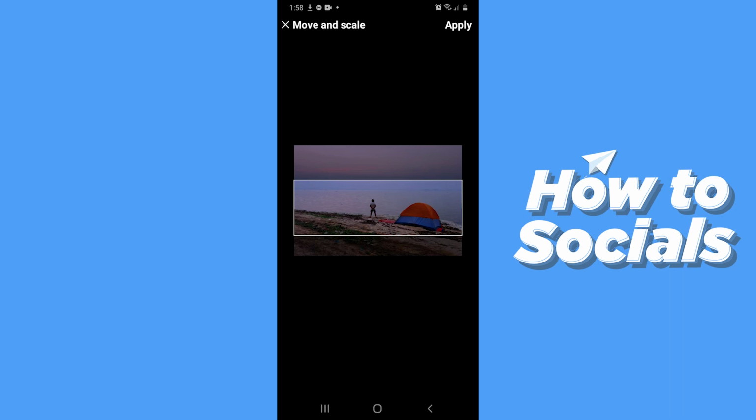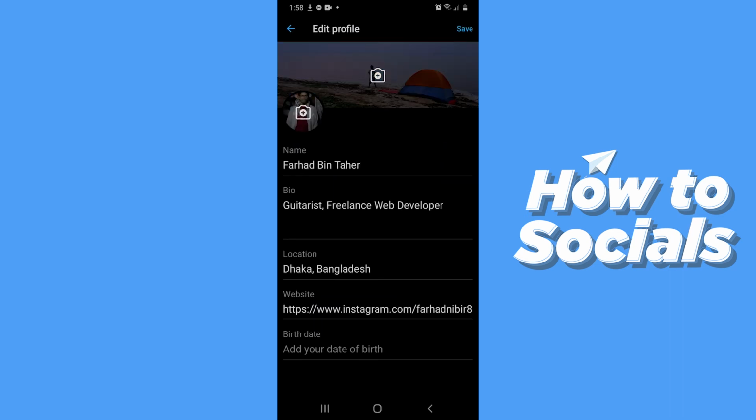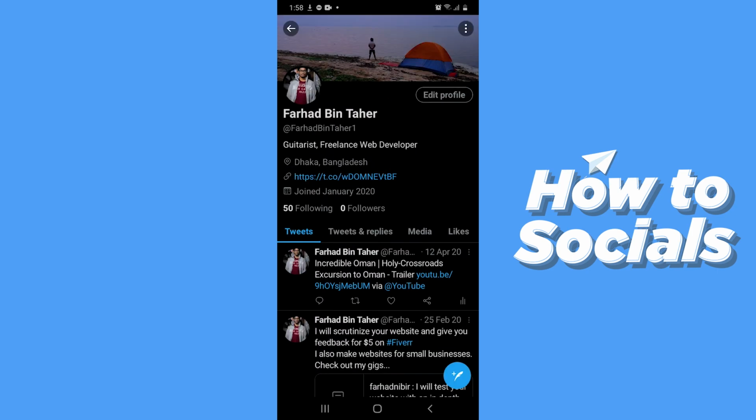When you are done, tap on Apply on top right corner. And then tap Save on top right corner. And your cover photo will be uploaded.